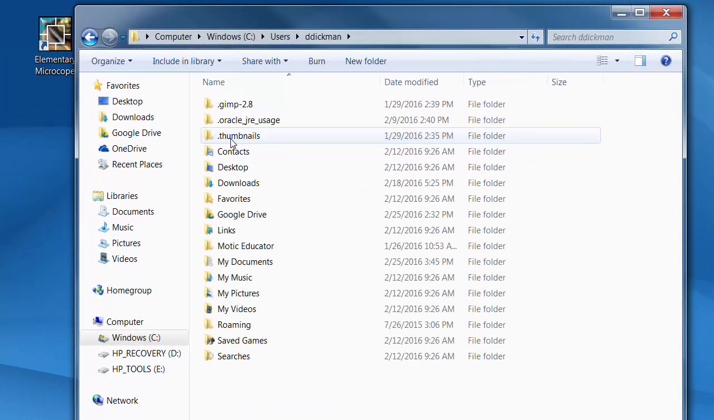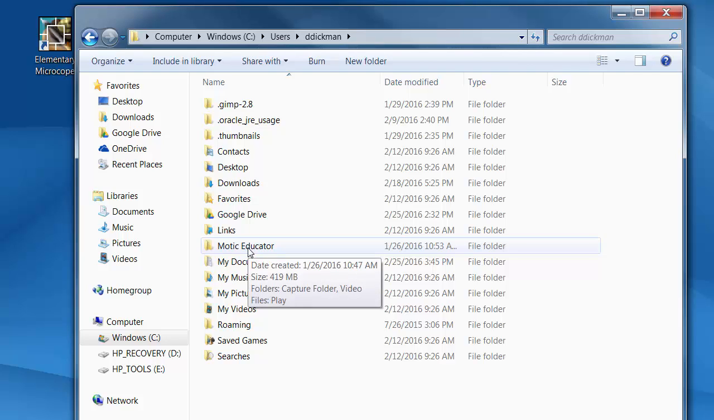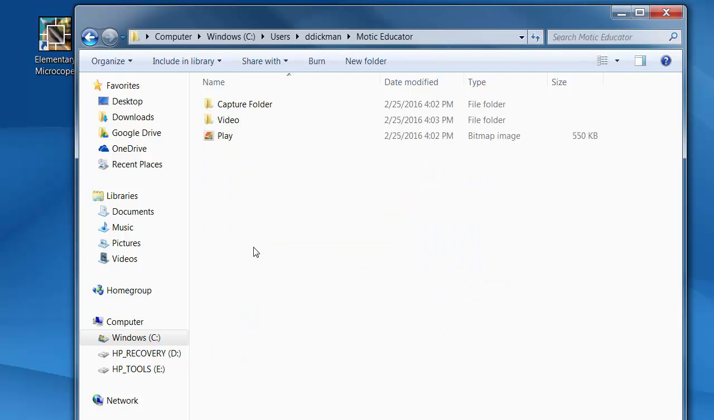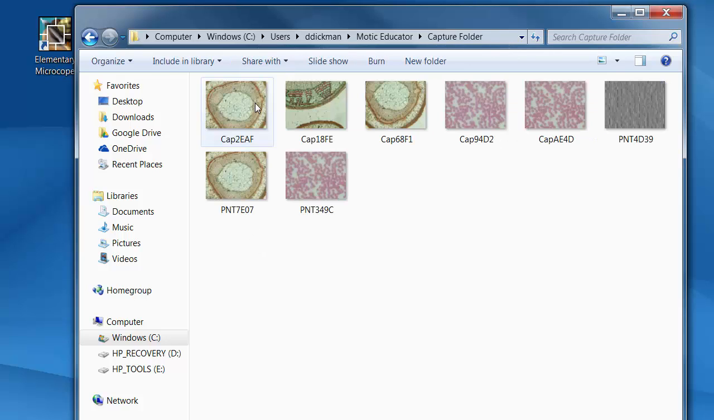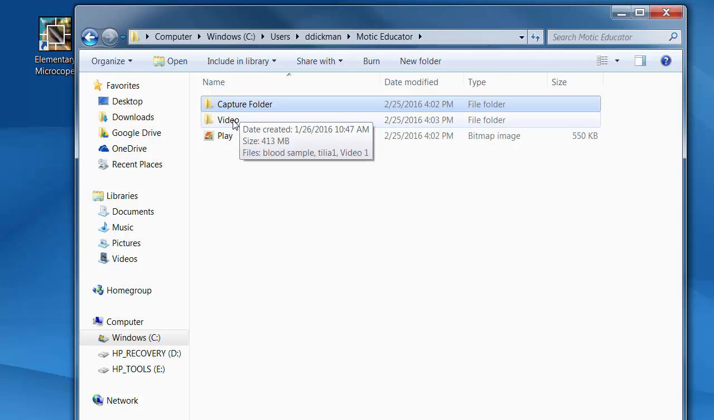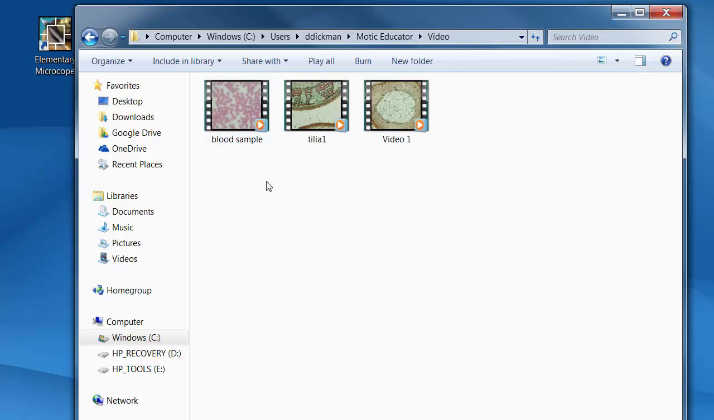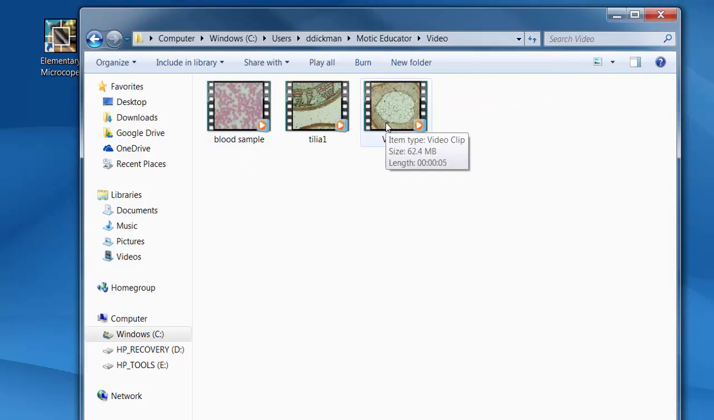And now we're looking for the folder that says Modic Educator. We're going to open up the folder Modic Educator. Inside is the capture folder. If I open up the capture folder, we'll see the images that we took, some images that I've taken before. If I go back to Modic Educator, we'll see the videos that we have. And this is the video that we just captured.